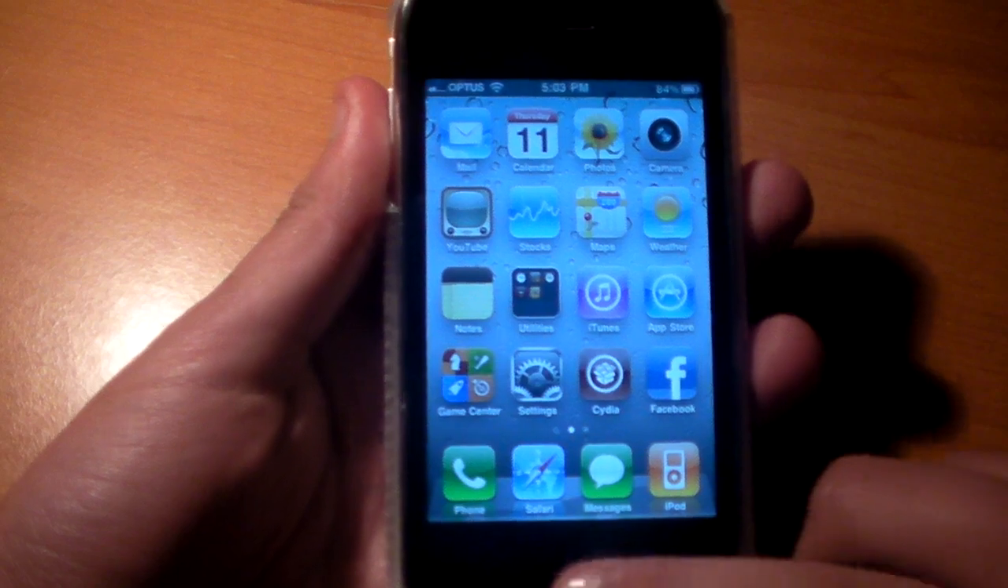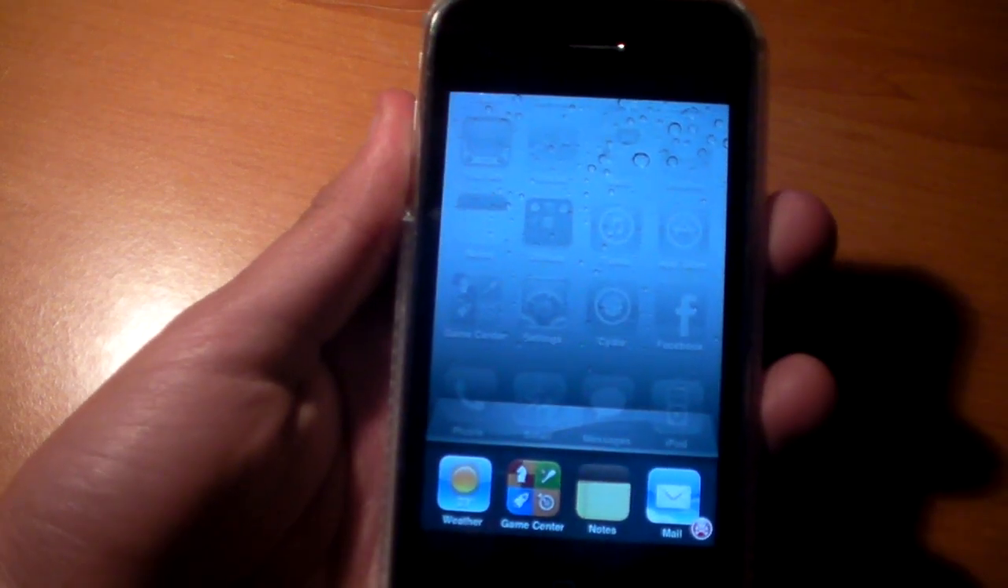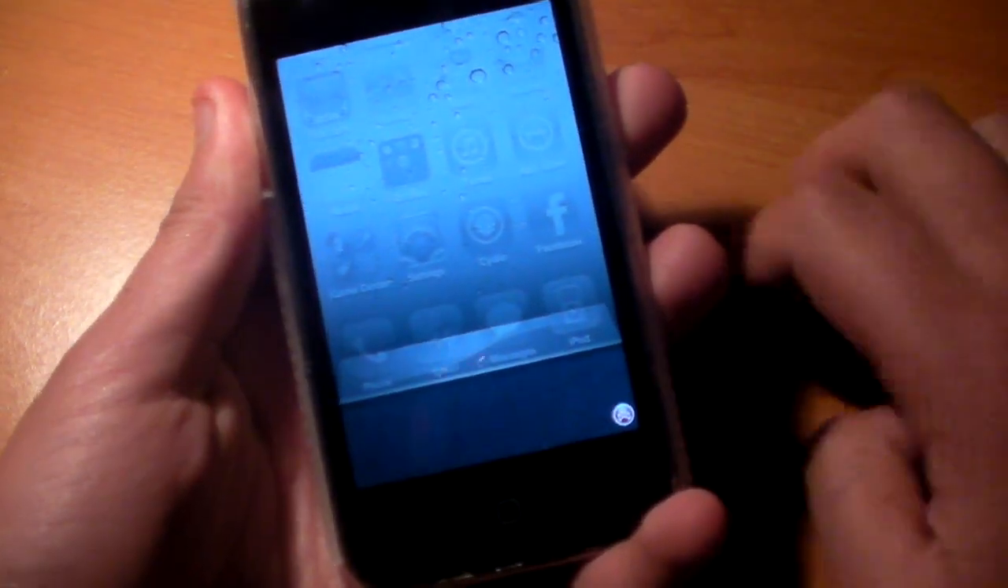That's about it. Alright, so now you'll see the apps are in there. Basically, click this red button there and it will terminate all of them.